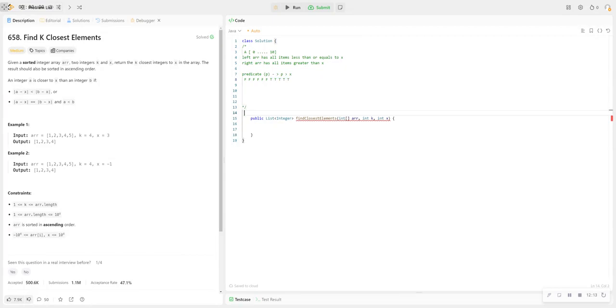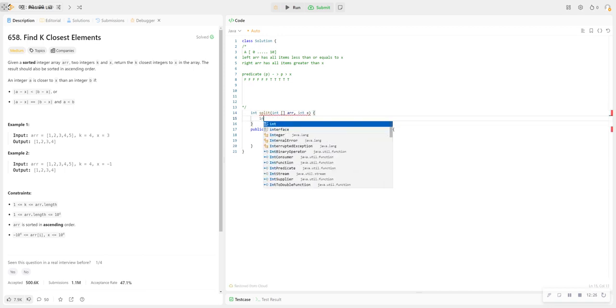So I'm going to write a split function that takes an array and the value x, right? So let's have the predicate as I mentioned earlier.